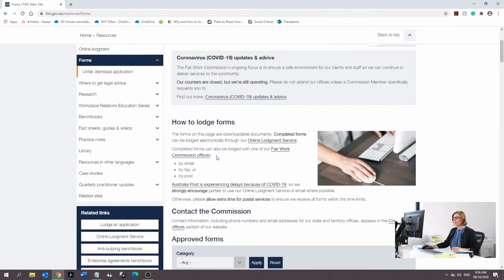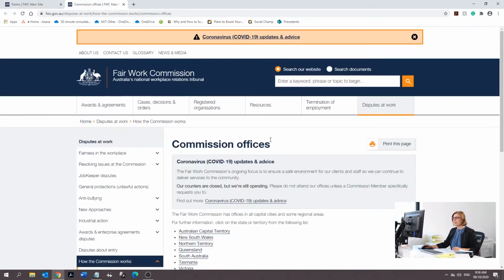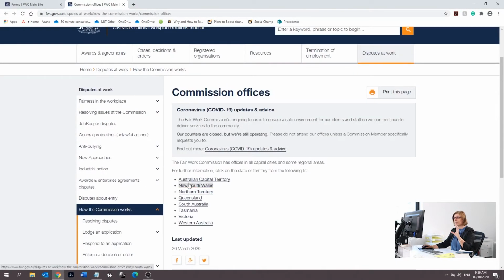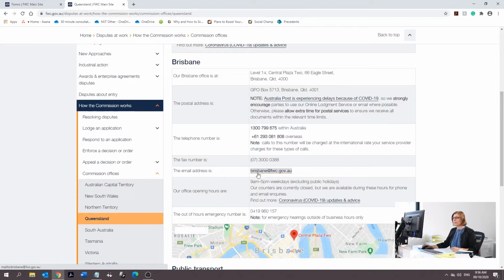So what we're going to do is, first of all, we're just going to click there and pop that aside, because this is all the Commission offices. I'm in Queensland, so I'm going to click Queensland, and you'll see that there is an email address, brisbane@fwc.gov.au. That's the email address with which I'm going to email the form.